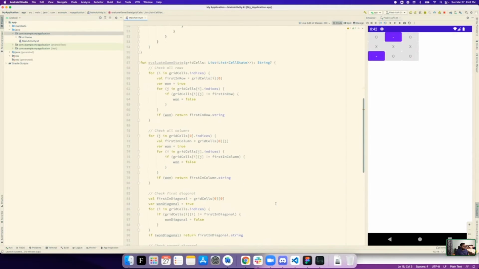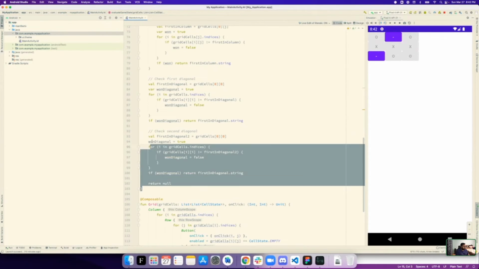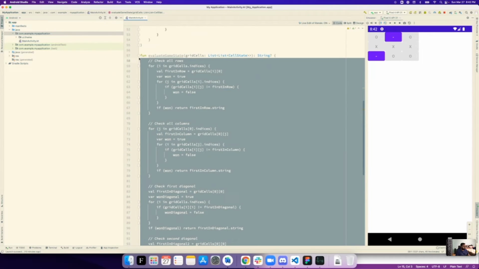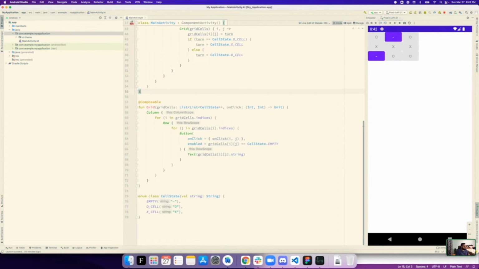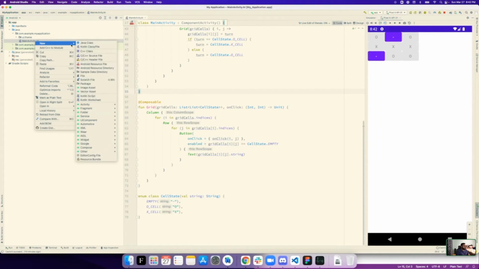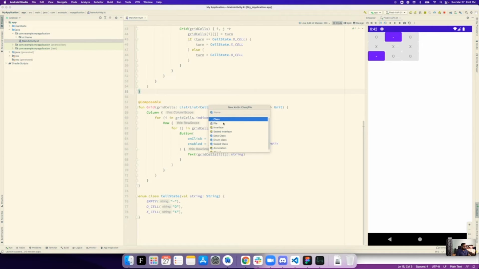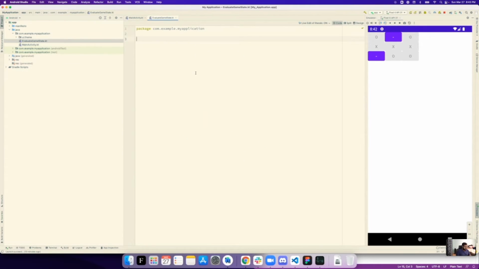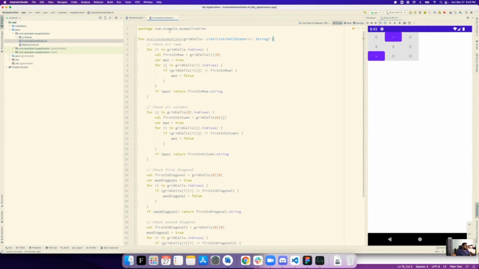So kind of a big function. So I'm going to create a new file for that. I'm not going to create a class. I'm just going to create a file with that one function, evaluate game state.